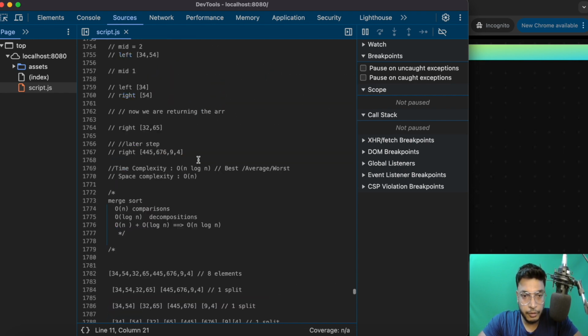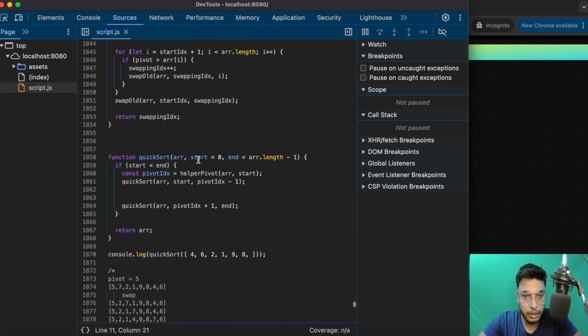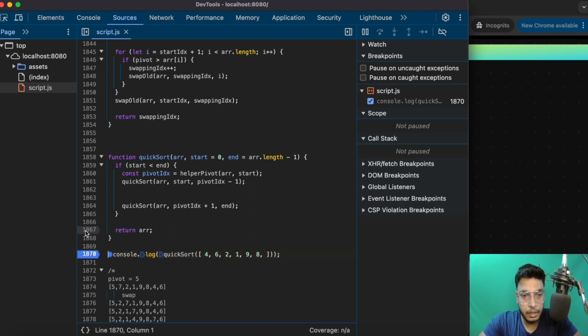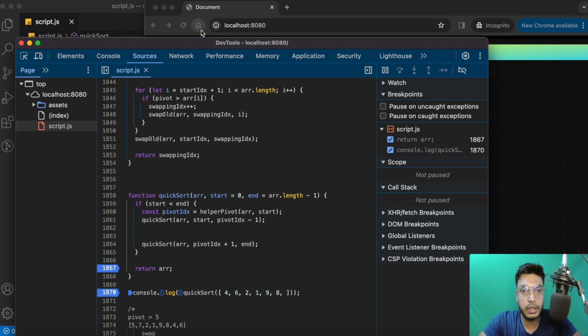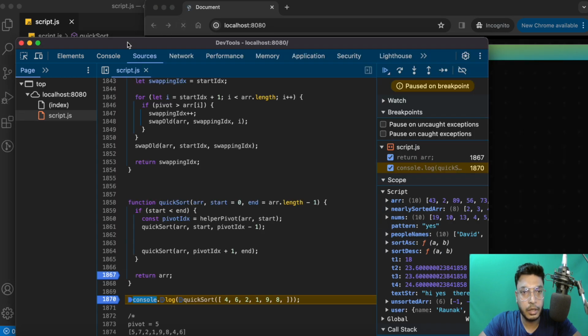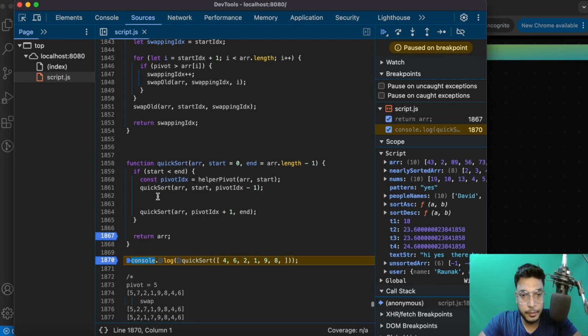So I have to go at the very bottom. Yeah, here somewhere it will be. I'll add one debugging point here and one here. Now let's see how it goes. What we have to do is simply reload the page. So let me quickly reload it here. Okay, so it came here now.